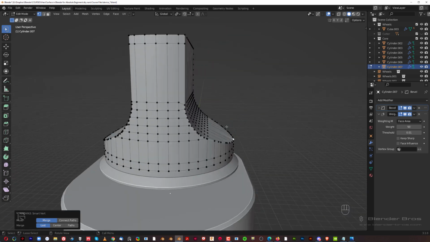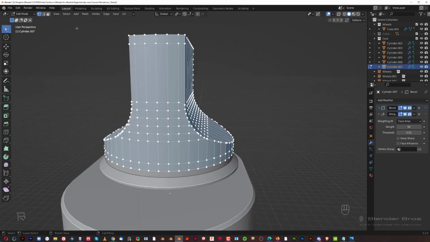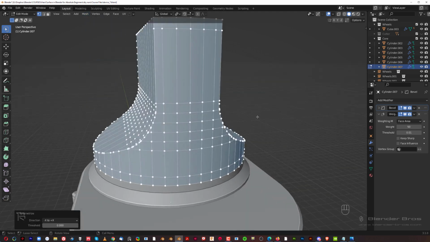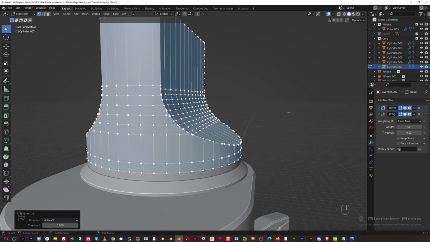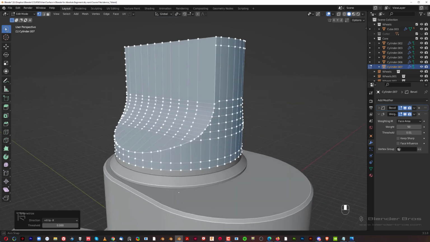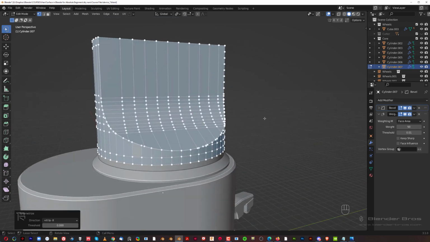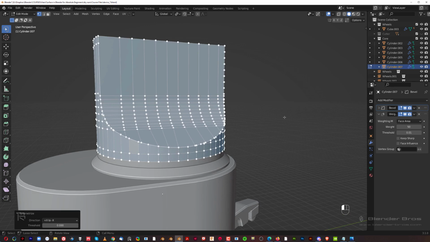So what we're going to do is select everything. We're going to go here to Mesh, Symmetrize. And it's symmetrized from this one from left to right. We need to invert it. So we need to go from plus to minus, so from this side to the other side. Cool. And then we're going to symmetrize it one more time.